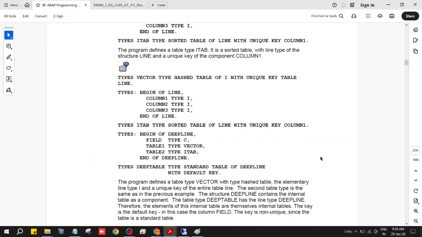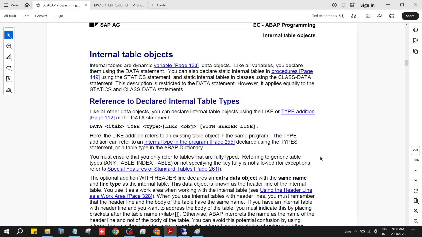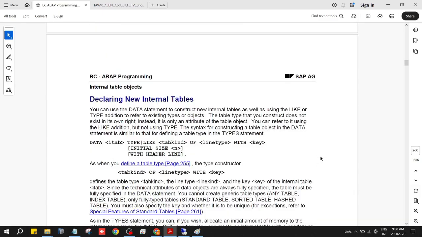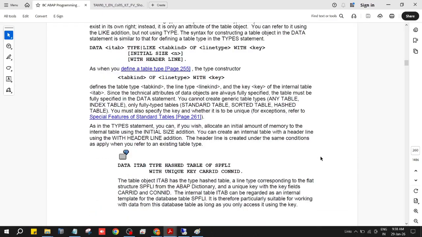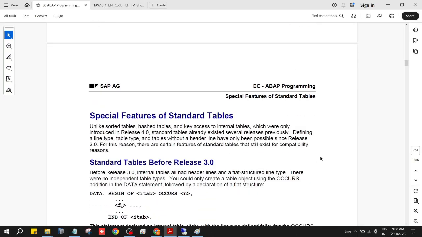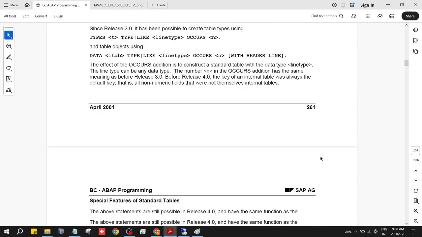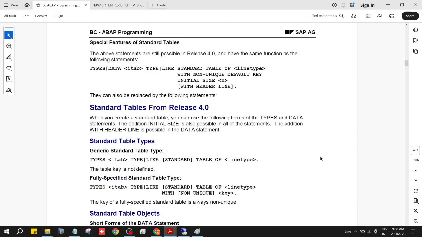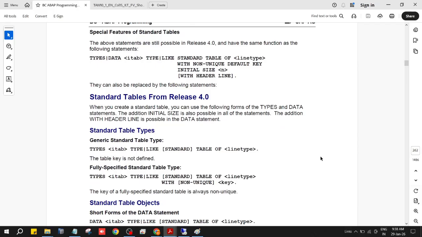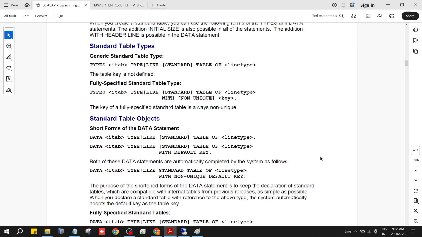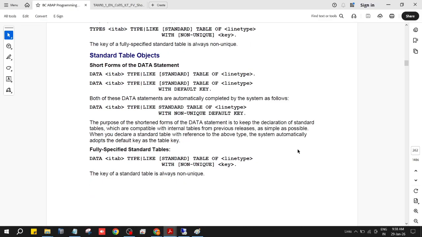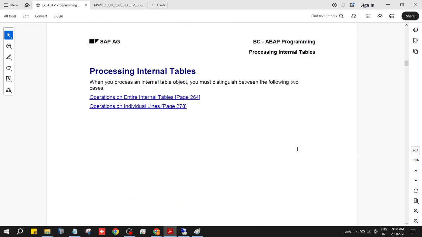Memory management we will talk about. These are all examples, because our topic is only how to declare, the variation of syntaxes and all. Before 3.0, how to declare syntaxes, what is the old syntax, the new syntax, with header line, all those stuff. Finally, at the end of this topic, if I revise it, then only you will understand.